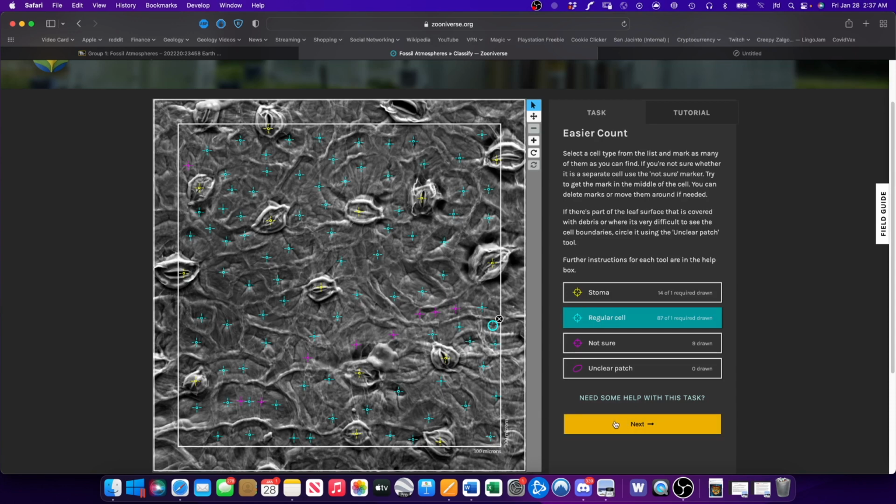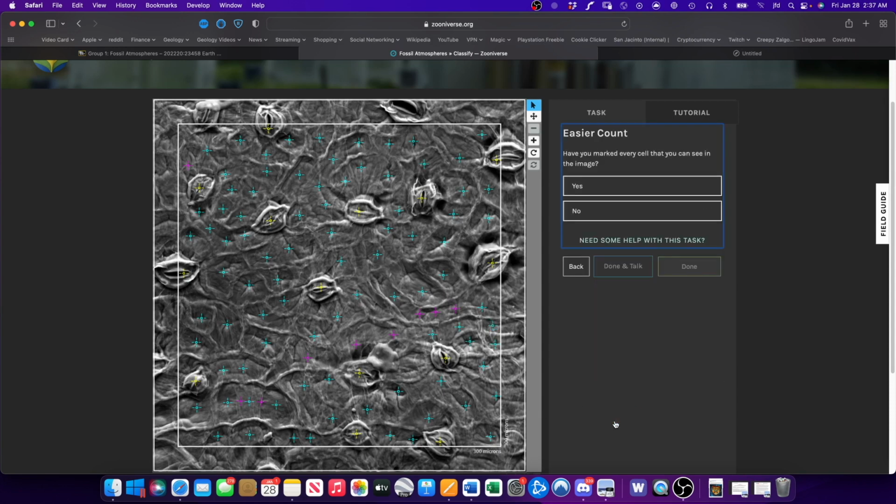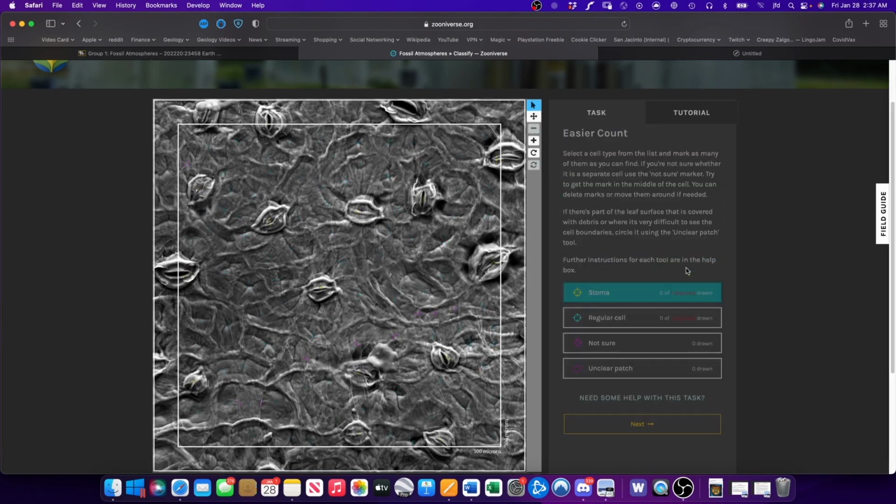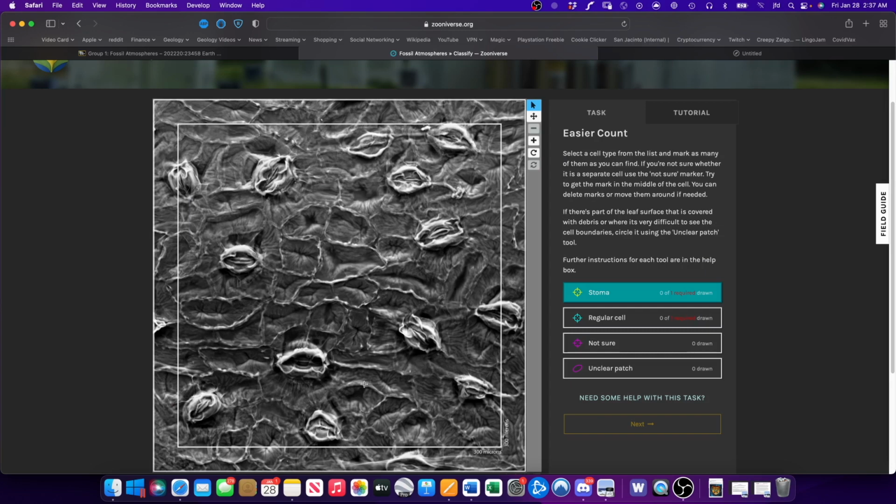So then once you think you've got everything, you hit next. Have you marked every cell that you can see in the image? Yes. Done. And then now it takes me to, this one's actually much easier. I'll do one more here. It takes me to another image. And so that was one classification that I just did. So now I'm going to be starting on my second classification. And so I'm going to grab my stomas.